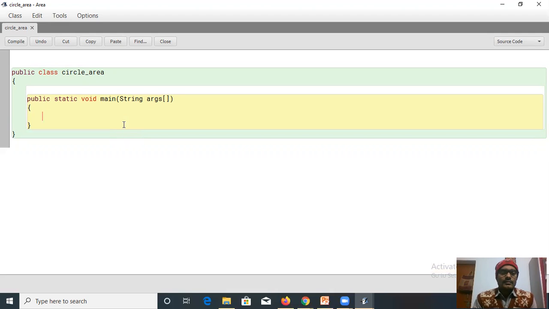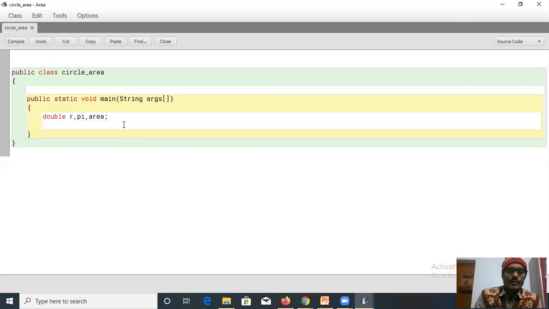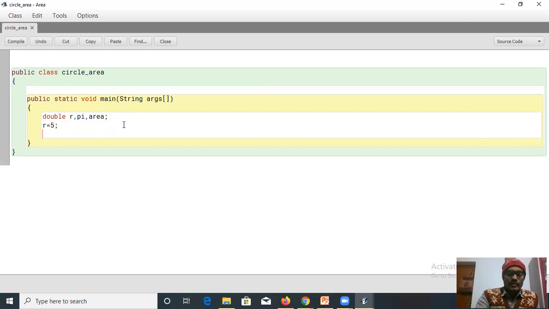Okay, then you have to take some variables of the type double: r, comma, you will take another variable pi, comma, another variable area. Okay, then you have to give the values. You have to assign r with 5 because you have to find the area of a circle whose radius is 5. Okay, now you know the value of pi. You have to take the value of pi equals 3.14.